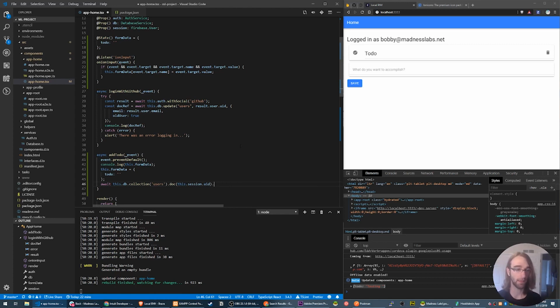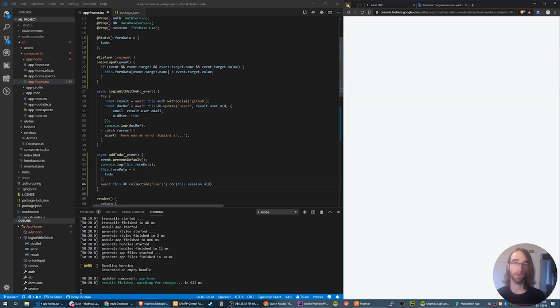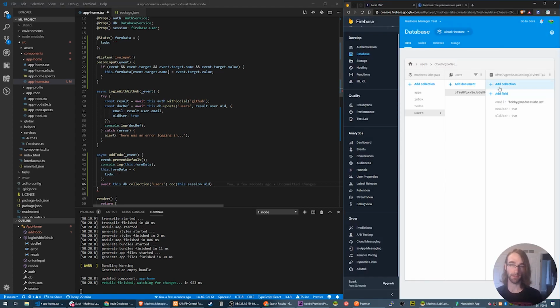So now we've got that document. Now we're going to make a sub collection. Each document can store collections underneath it, and you can actually see the option here for adding a collection. So that's what we're going to do, because we want each user to have their own set of to-dos.